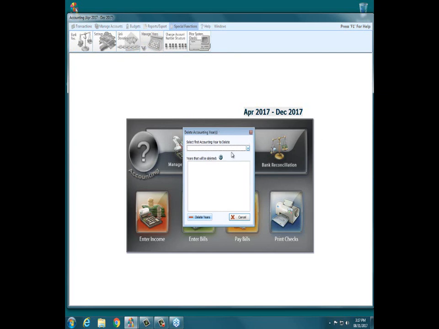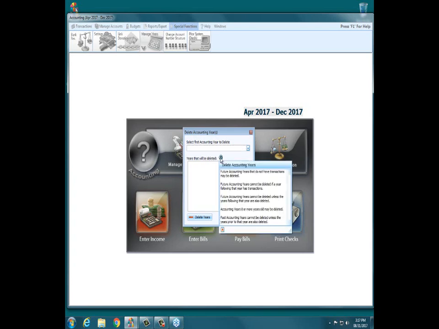And one of the things I like to remind folks is if you click on the little question mark right here, it brings up a menu that talks about deleting accounting years. Deleting future accounting years that have no transactions. Future accounting years cannot be deleted if a year following that year has transactions. So basically, we can't create a gap between accounting years if there are entries. It makes logical sense when you read through it. But the fourth one down there, where it says accounting years 8 or more years old may be deleted, that's what we're going to do here.